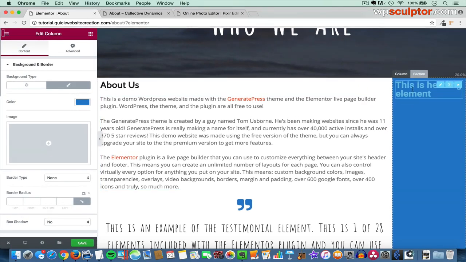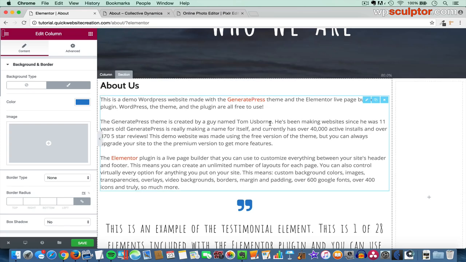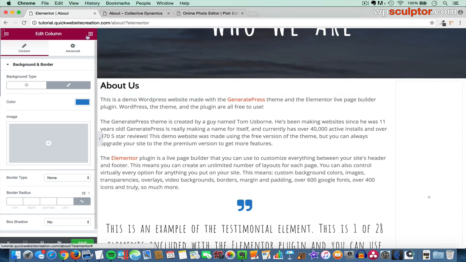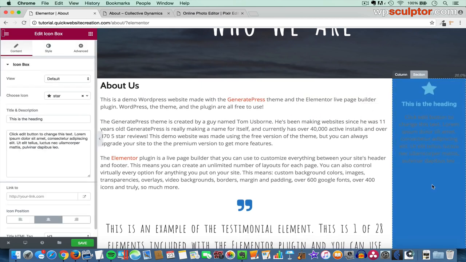Now I'm going to hover over this element and delete it by clicking the blue X button, and then I'll click on Delete. And of course, our blue column background is going to show up again as soon as we add additional elements. So let's click on the element button here, and we're going to find the icon box element. I'm going to click, hold, and drag this and release it into this column, and you can see we've got our blue background back.